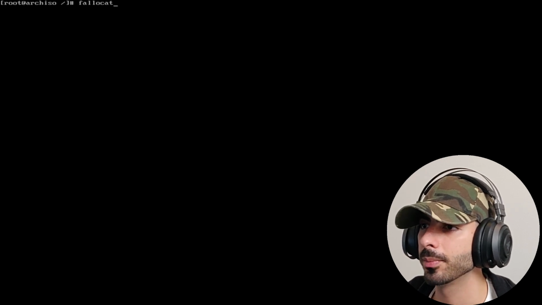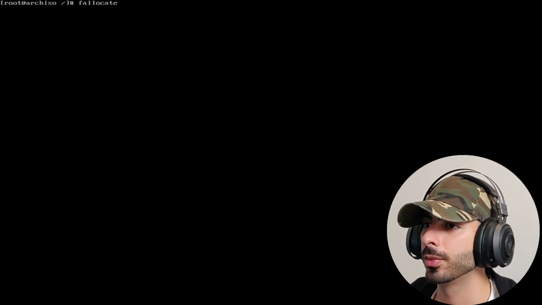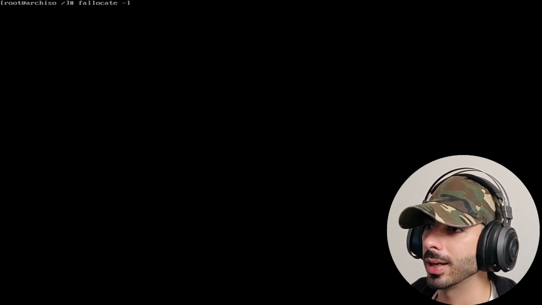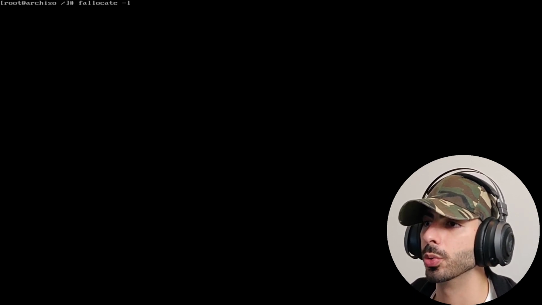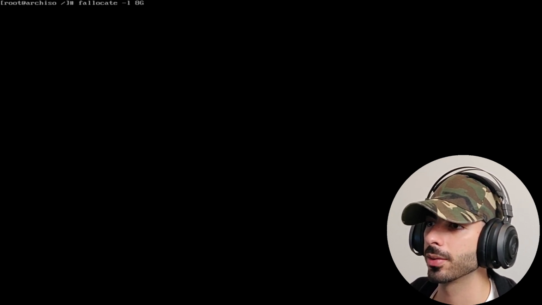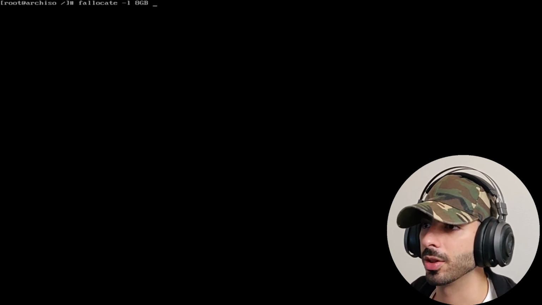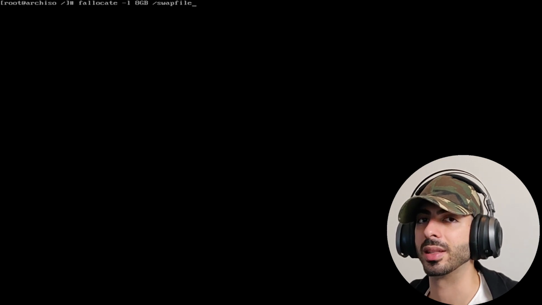So now we're going to make a swap file. To do that, type in fallocate. The command is used to allocate a portion of your disk space to a specific file. So fallocate -l and then space, and then choose how much you want to allocate. I'm going to allocate 8 gigabytes, all caps. And I'm going to allocate this to /swapfile. So it's going to make a new file named swapfile, and it's going to allocate 8 gigabytes to it.